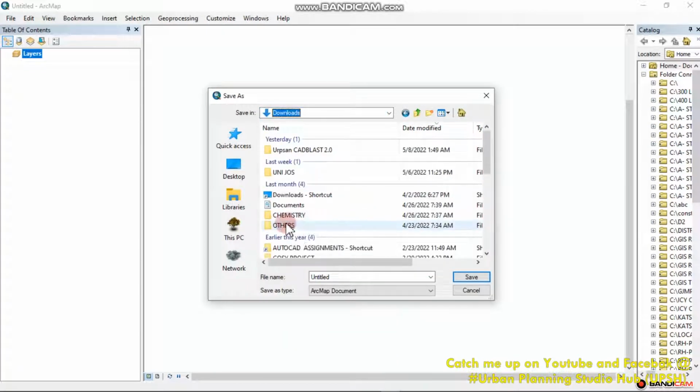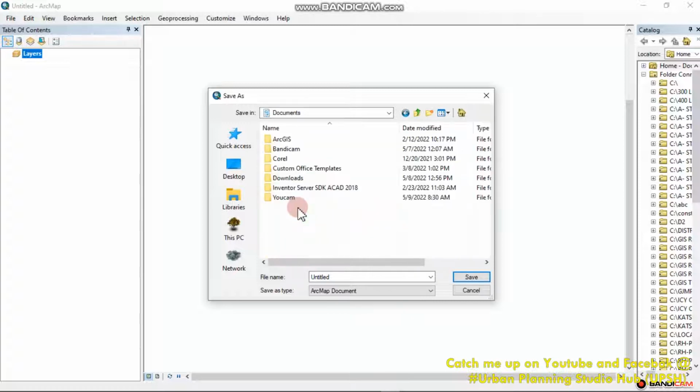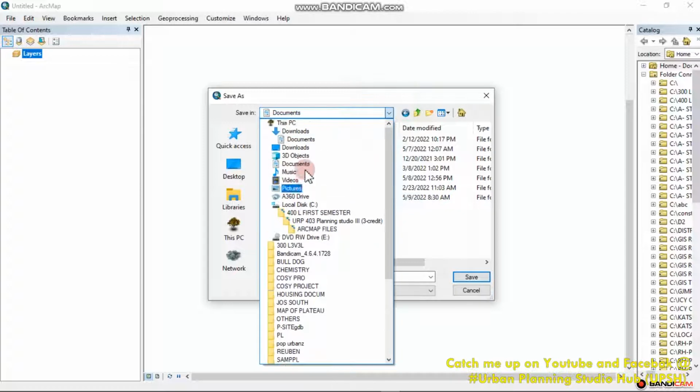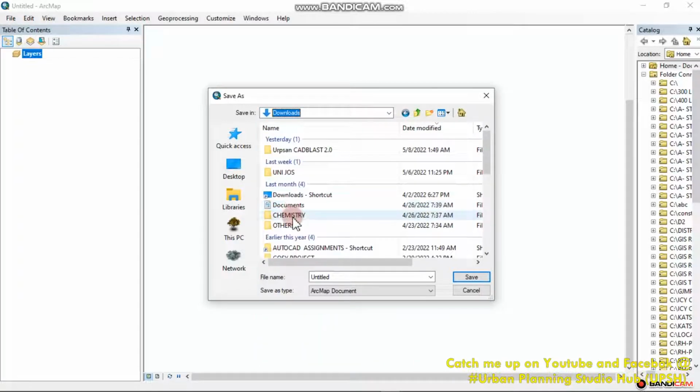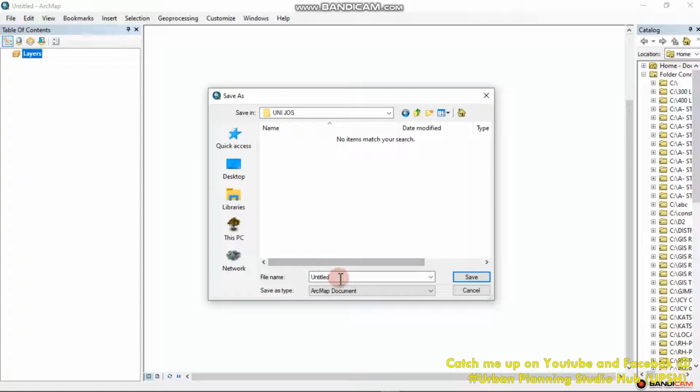You remember that yours is under the desktop. So I'll search for mine. Let me take my time to search for it. I think it was under downloads. Okay, here it is, UniJAWS. Mine is under UniJAWS. That was what I created. It depends on what you had created earlier on. Remember that we saved this on our desktop. This is mine, UniJAWS. So I'll double click on it, then you save it.